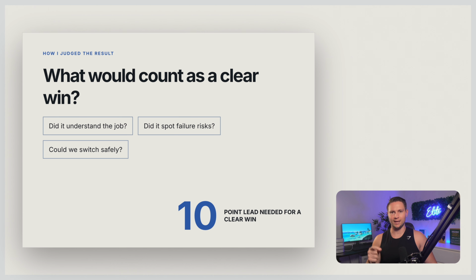And now I want to be clear about the limit of this test. I tested the plans. I didn't test which version writes better code or produces a better final video. I decided before the test that GStack needed to win by at least 10 points before I would call it a clear improvement. And just a longer answer earned no extra points for me. But the result surprised me.